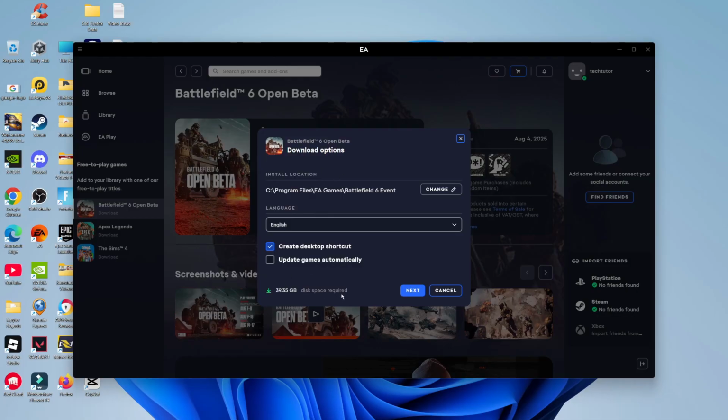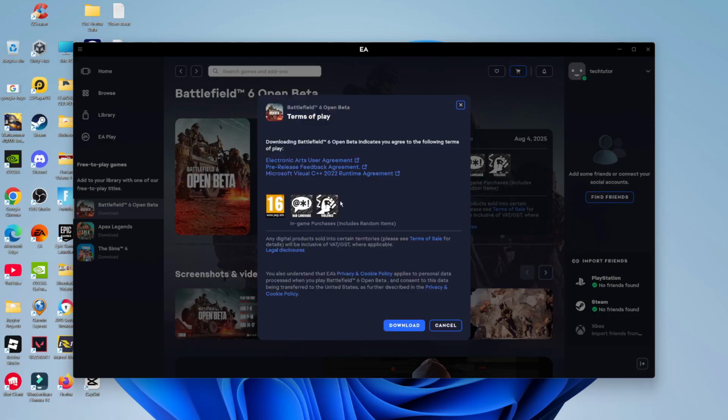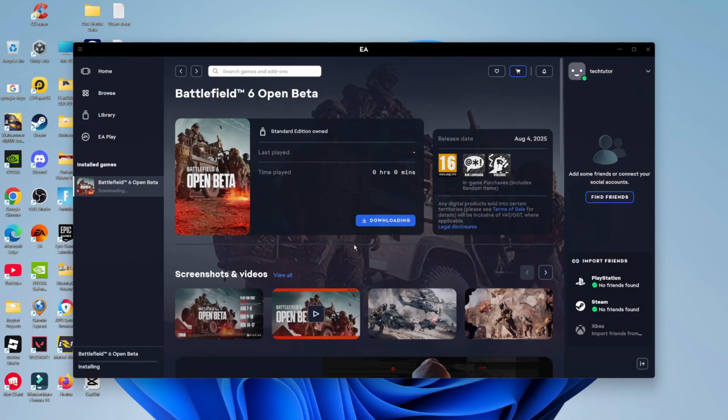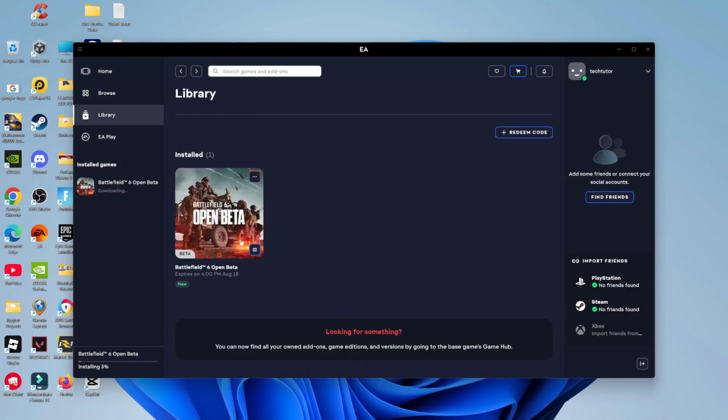You can see the amount of disk space required, which is 39GB, and all you want to do is come down and click next, and then click the download button. As you can see, Battlefield 6 is now downloading, so all you need to do now is simply wait for the game to finish downloading. Once it's done, just come over to the left hand side, click onto library, and you're going to see it will say play from here once the download has finished.